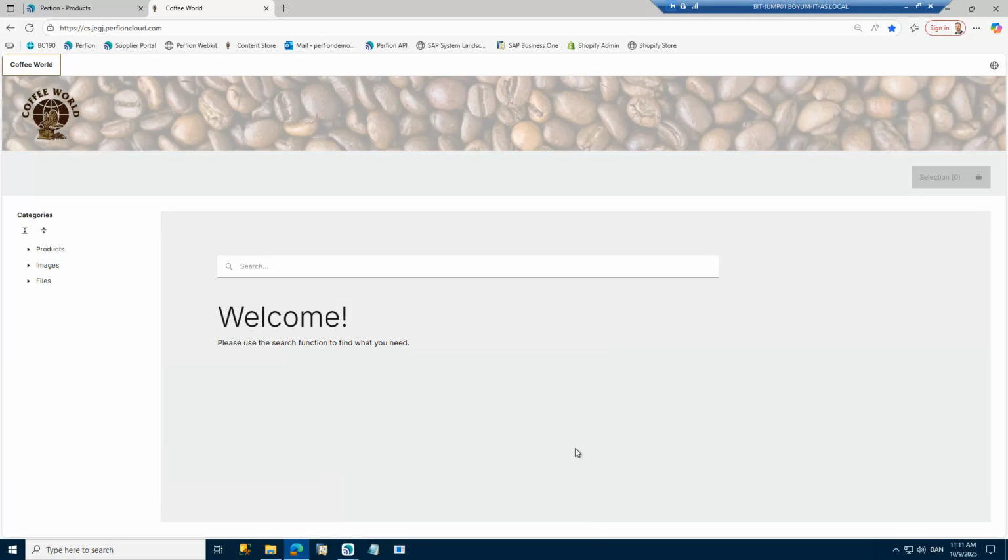The Content Store, the Perfion Content Store, that's what it's all about today. I have just loaded the Content Store here. But before we go into actually looking at it, as you could understand from Dymar's introduction, the Content Store is really a channel that is an add-on to Perfion. So the management of data and digital assets all happens inside Perfion.